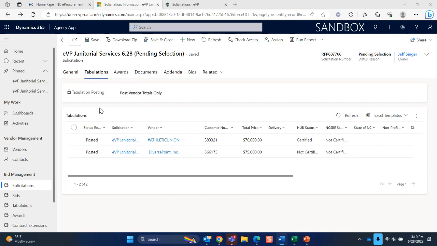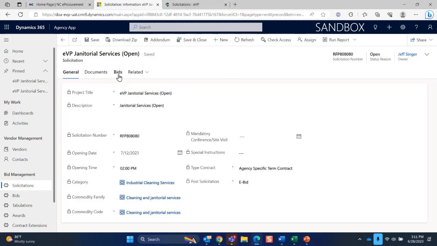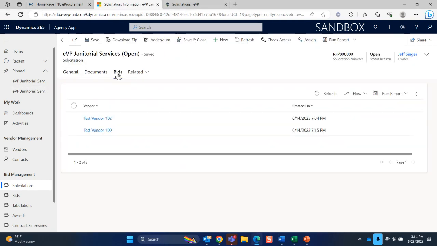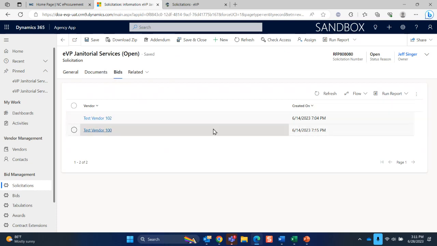That it? Another question, will we be able to tell before a bid opens if there have been any responses received? So that was, let me come down here. So this one, this open one that I have pinned, if you go to the bids, you don't get notifications of this, but you can always check on your bids tab and you can see here, so this is still open, people can still bid on it, that it says that these two vendors bid.